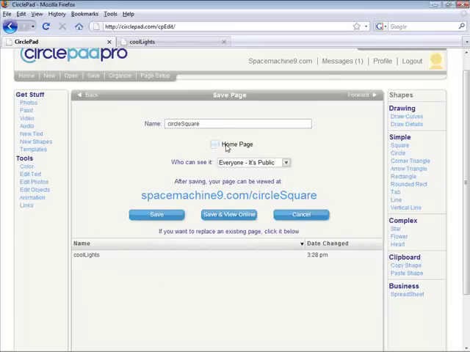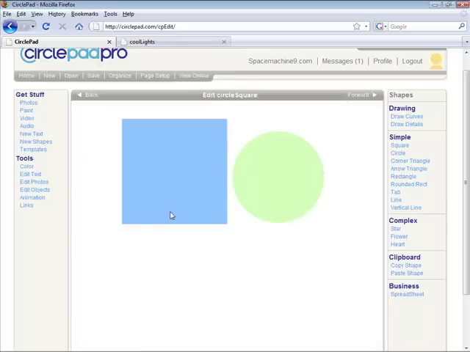Now, we're not going to check the home page because we already set the home page on the previous page, and we are going to leave it so that everyone can see it. Okay? And let's just click on Save.